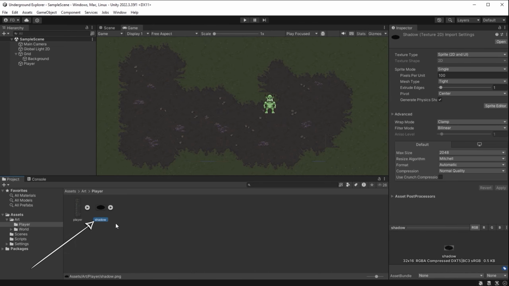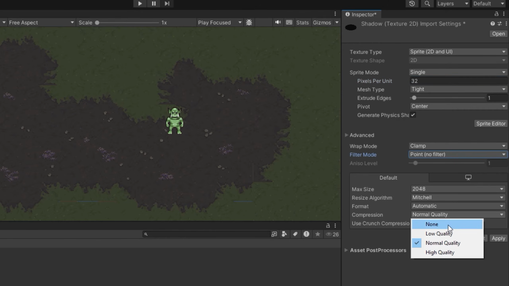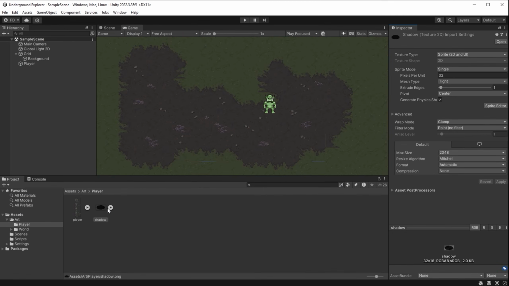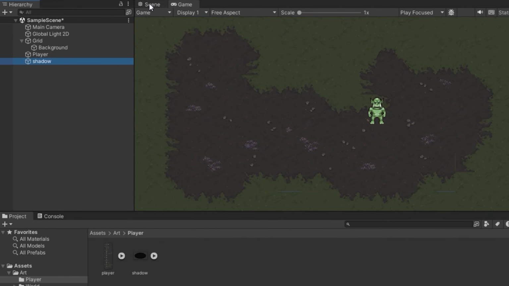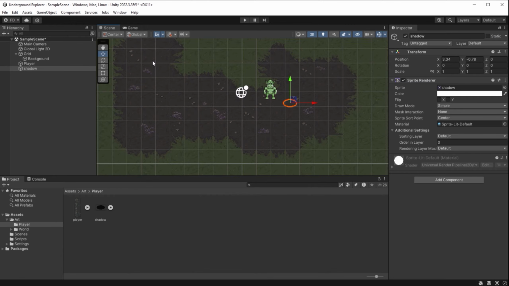With shadow image selected here, I go inside Inspector tab and I set pixels per unit to 32. Filter mode, point, no filter, and compression to none to keep the pixel art sharp. I click Apply. I take the shadow image and I drag and drop it here into the scene. Unity will turn it into a game object. Back to scene view. With shadow selected, I use Move tool and I can use this blue square to move the shadow around. It's behind the game background and we already know how to deal with that.